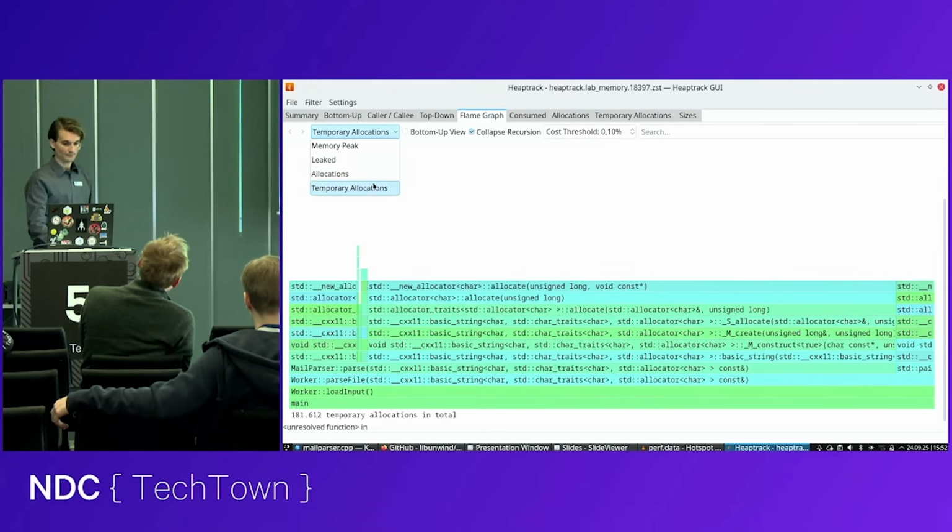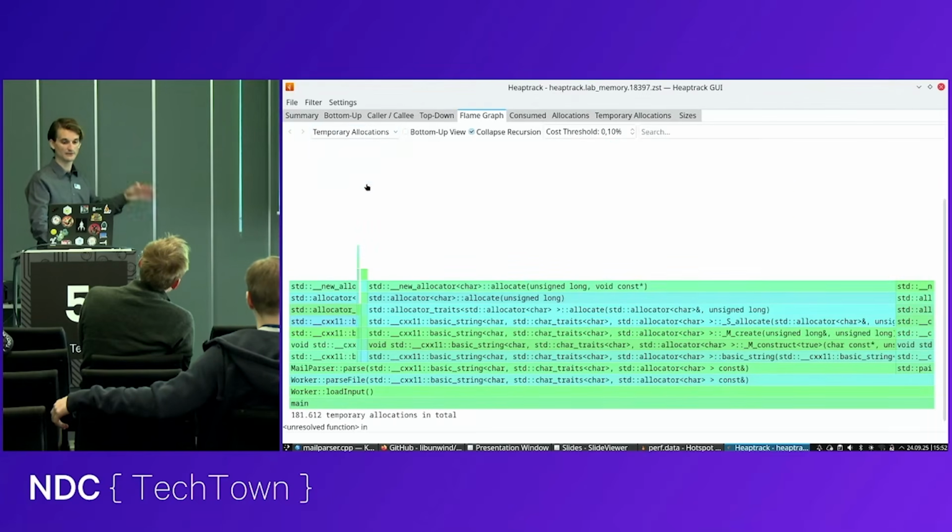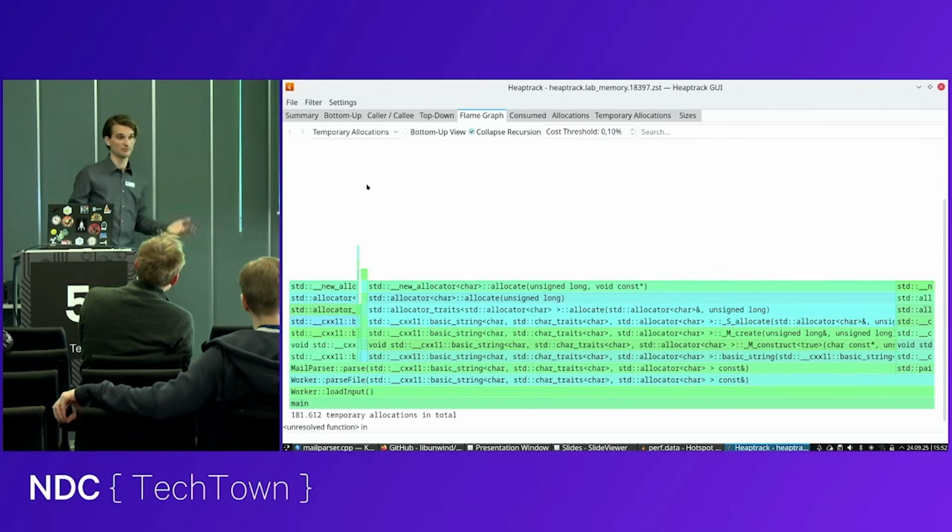And allocations, as you might guess, is just counting how many allocations are done. And temporary allocations is a trivial heuristic which simply looks at the data file, the event stream of our allocations, and sees whether an allocation was directly followed by its deallocation. I ignore time and everything in between. If an allocation is followed by its deallocation, I call this a temporary allocation. That's it. And this is good enough to find all kinds of sources where we make stupid mistakes.